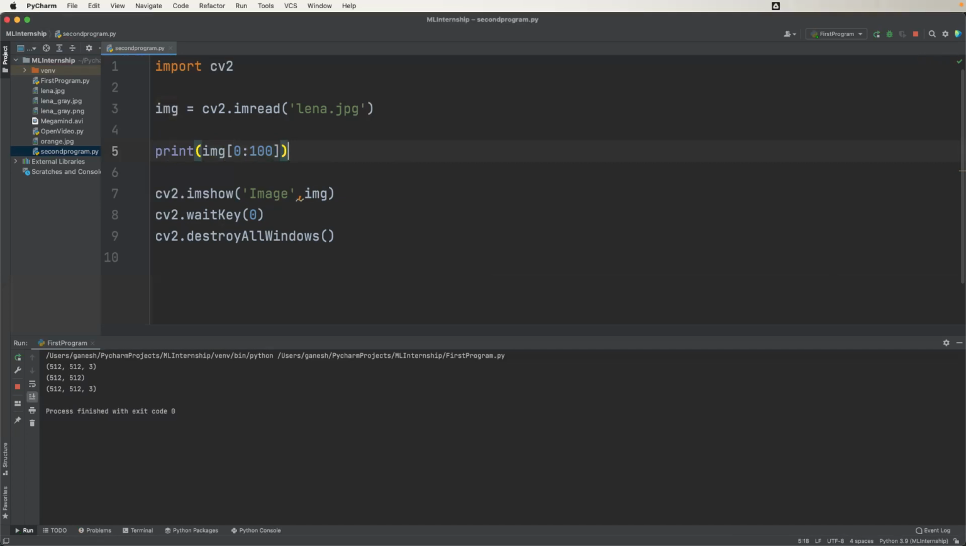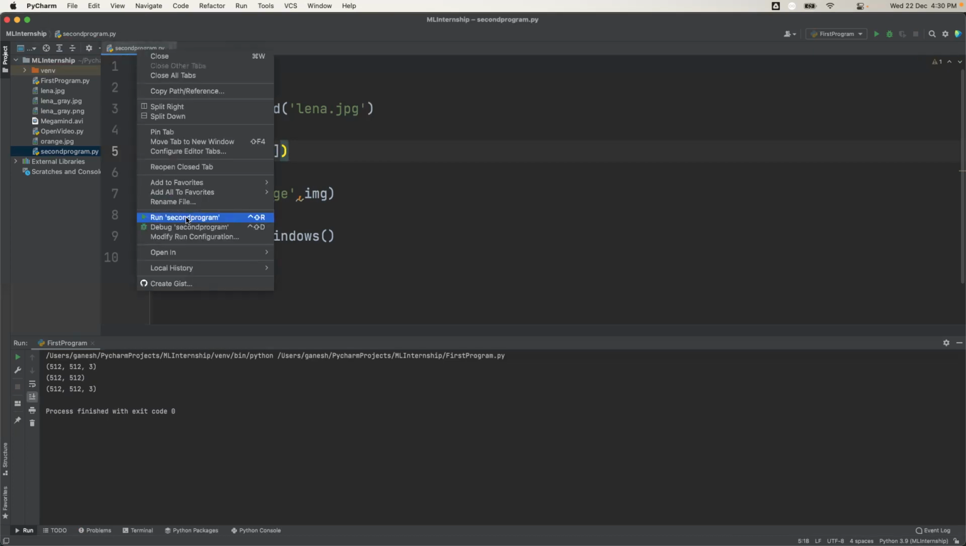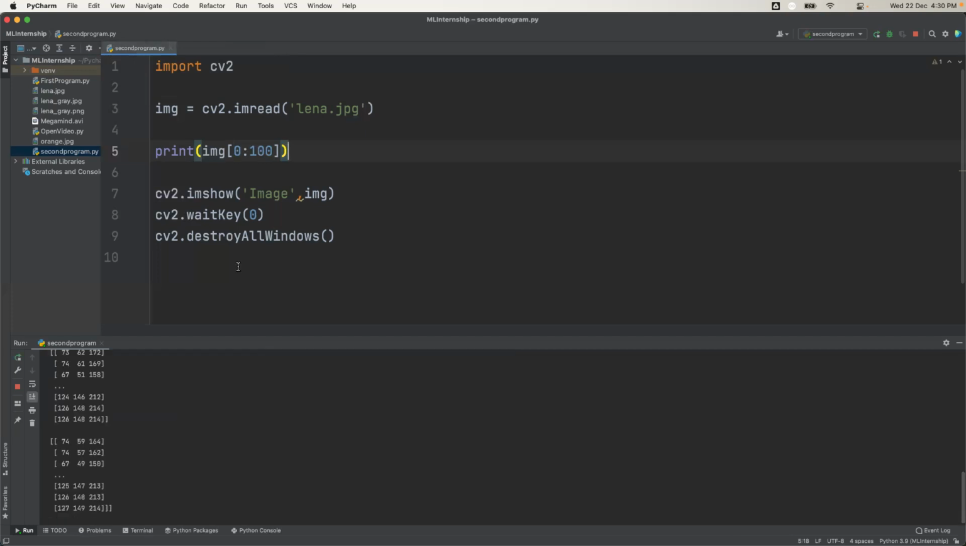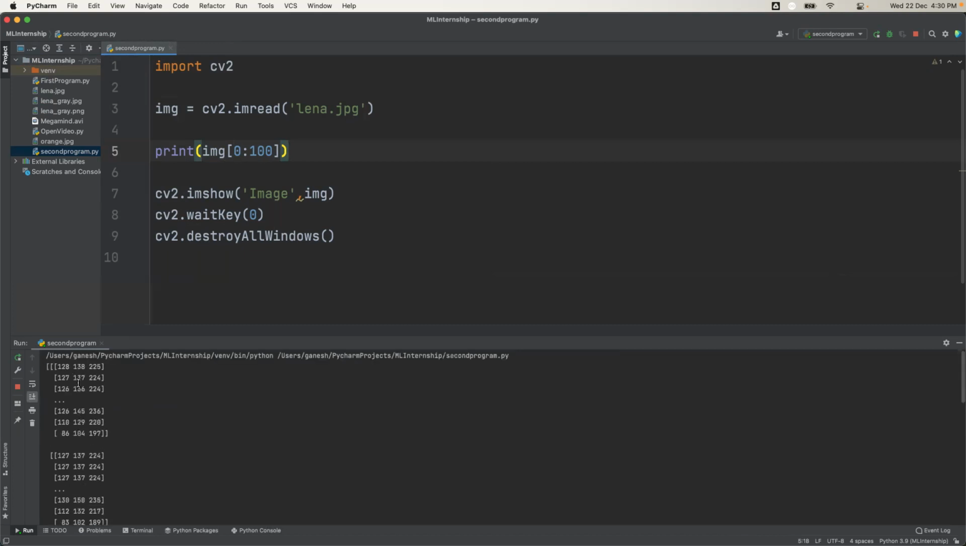Actually the previous program is still running. So to run this program, right click on second program.py and click on run program. You see here, the first 100 pixels get printed. We are going to access only 100 pixels. Yes, students, are you getting this?